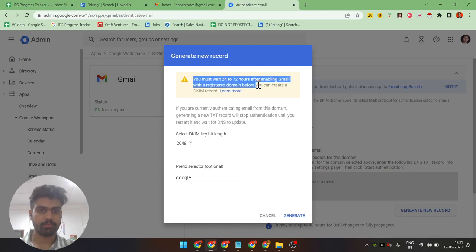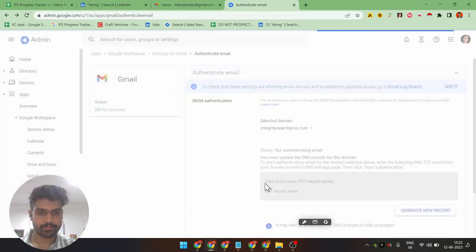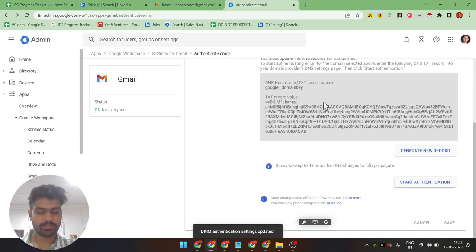You must wait 24 to 72 hours. So there is a big caveat. If you're doing it through Google Domains, you don't have to actually wait for that long. But if you're doing it through an external domain provider like Bigrock or GoDaddy, you have to wait the specific time. I think it's a tactic by Google to make them buy from their domains. I'm just going to click on generate and it's going to be showing me this specific record.